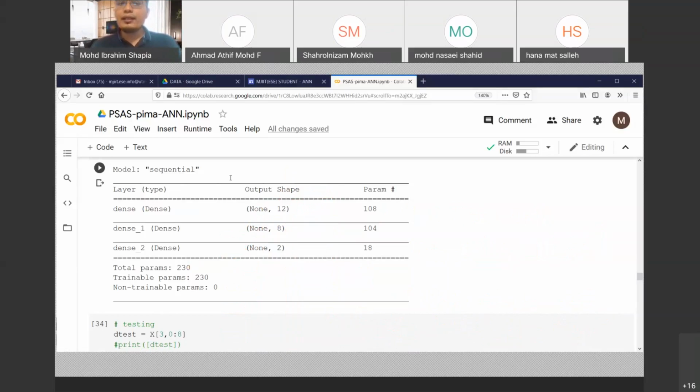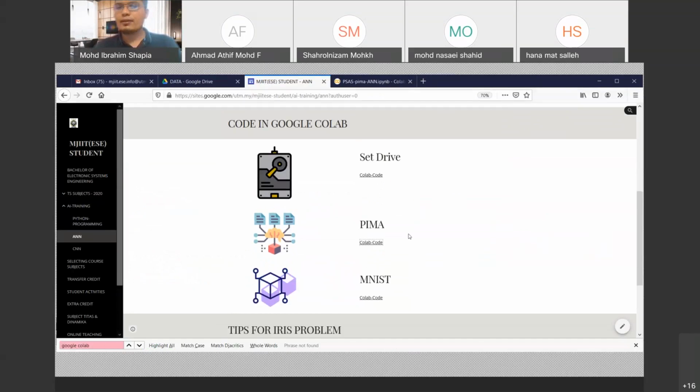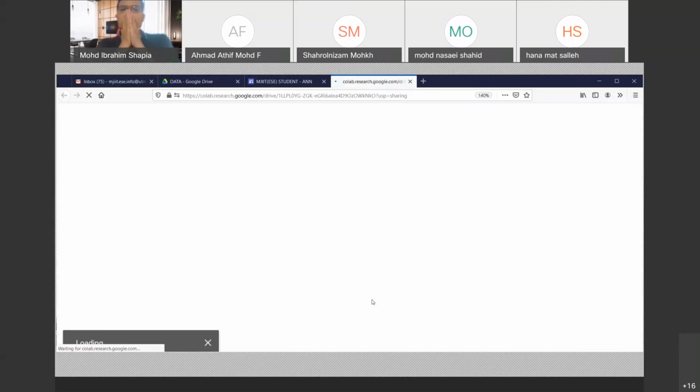We can leave the Pima Indian, but let's move to MNIST, almost similar. Saya akan further explain on MNIST after this. Let's move to the website. Can close the Pima. Click Colab code. So kita, okay, almost similar.